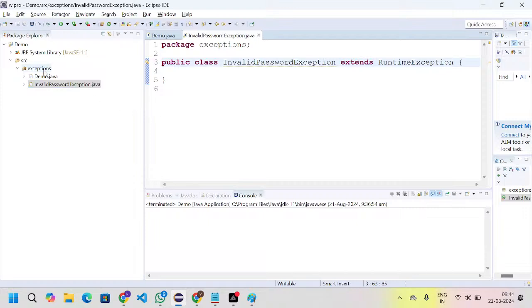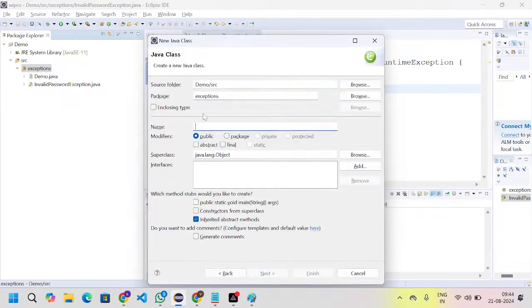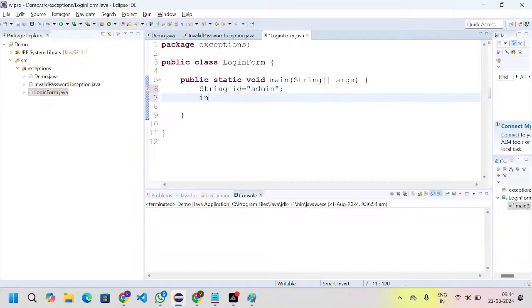Okay, so I will take one more class. The class name is login form. I'm taking the main method as well, and then finish. So here I'm taking a string id equal to admin. And then next thing is int password equal to 1234, some password I'm giving.